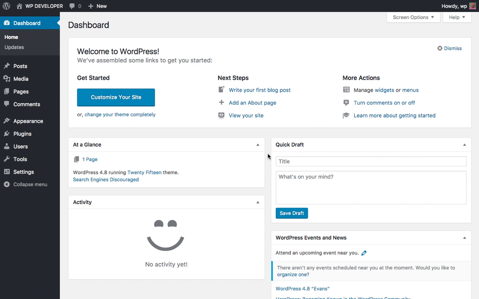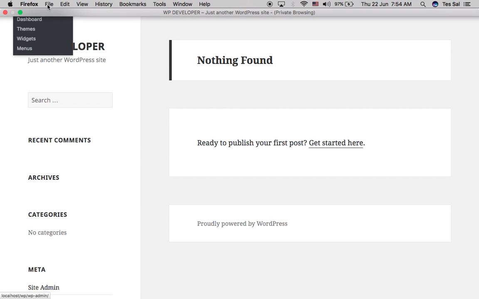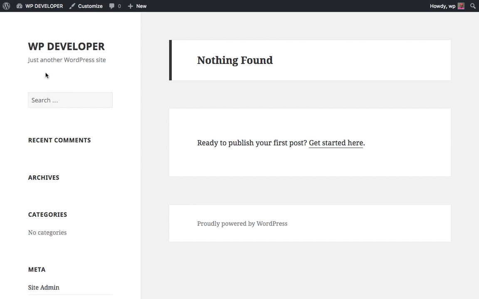So now I'm in. This is the dashboard of the WordPress site. This is a new website. I'll show you the interface now. It's just the default interface. As you can see, it's saying nothing found. That's because there's no post here to show. So now let's get started and install the plugin.